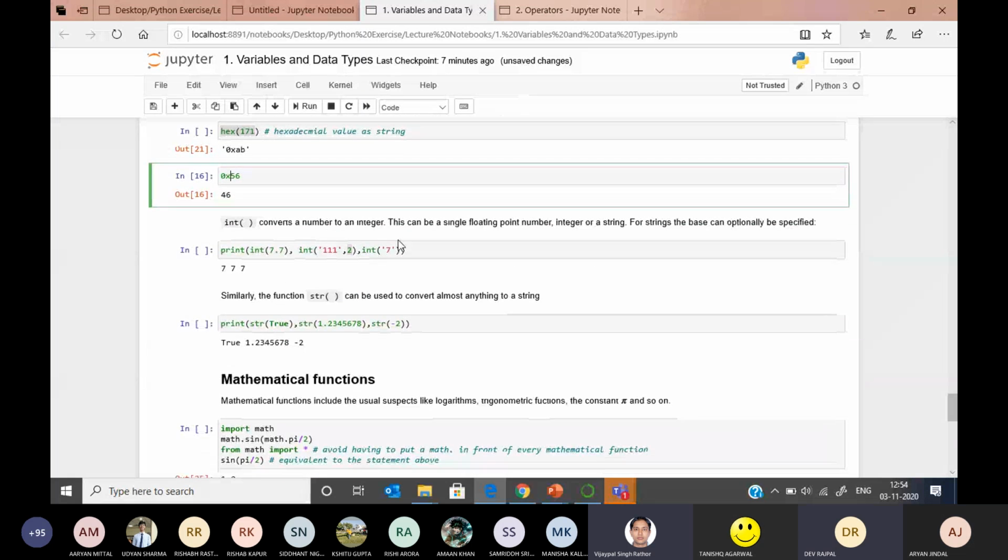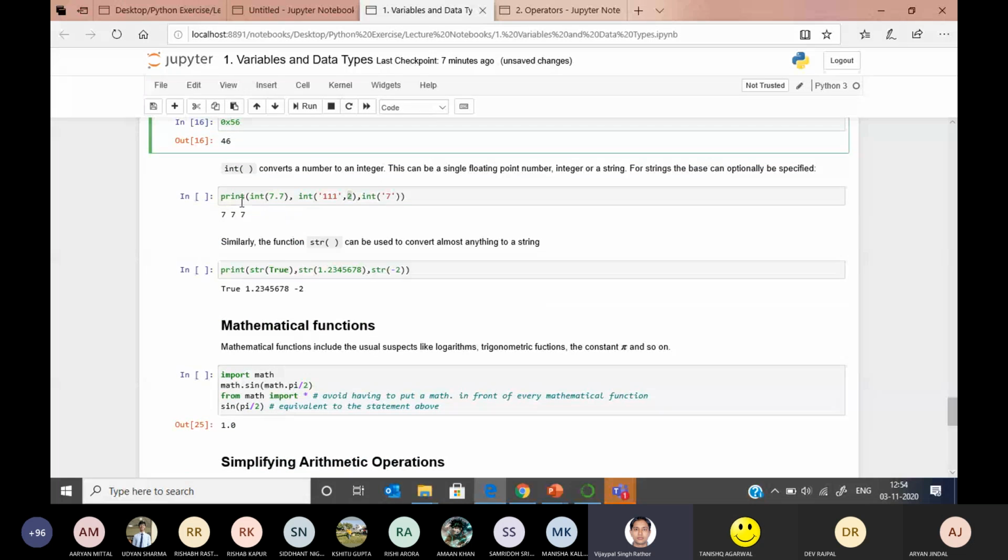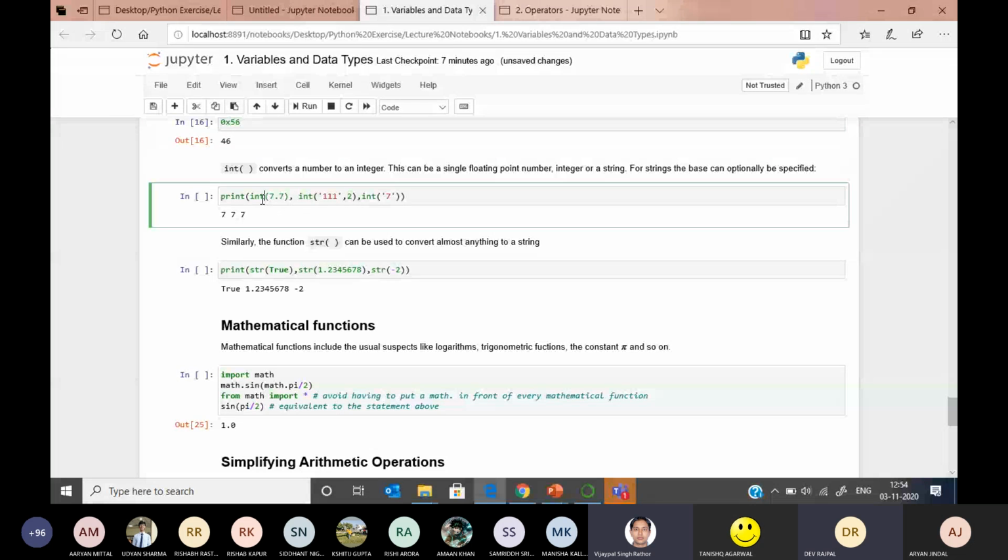Yes, sir. Okay, good. So it is also some kind of a statement where I have written multiple statements you can write in the printf statement. 7.7 I have converted to the integer, so I have written here int. So I have typecasted this value 7.7 into the integer, so the value after the decimal point will be eliminated, so it will display directly 7.